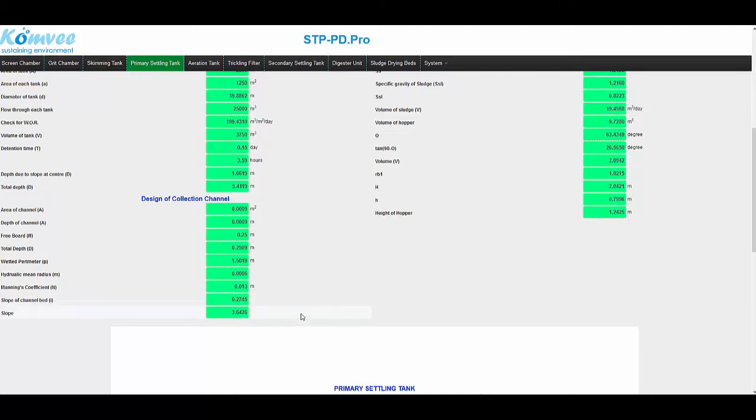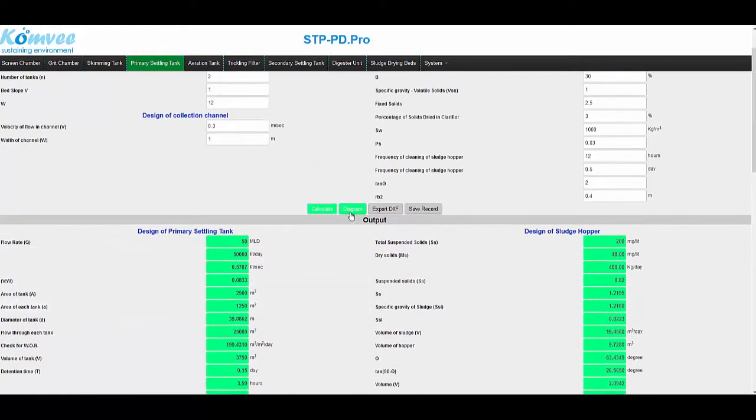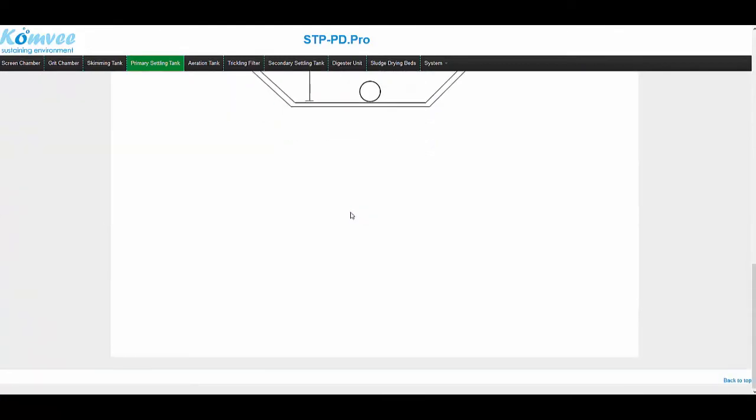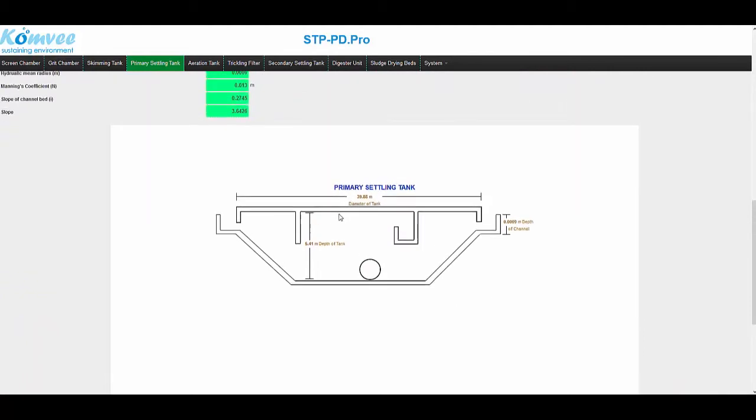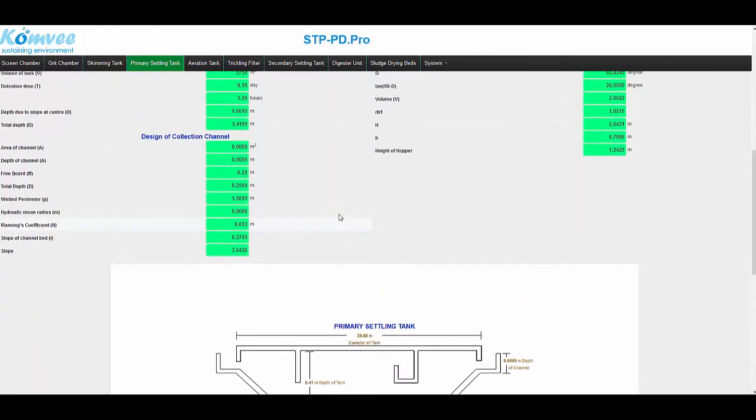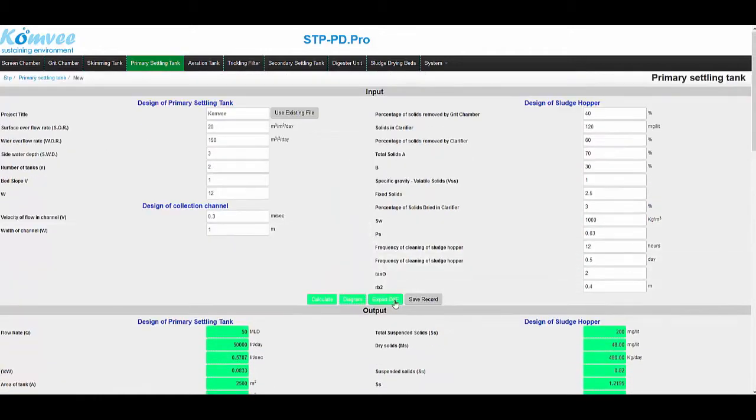We shall now proceed to generate the diagram for the primary settling tank. As we can now see, based on our inputs, the primary settling tank diagram has been generated. We can now proceed to save our record and proceed to the next module.